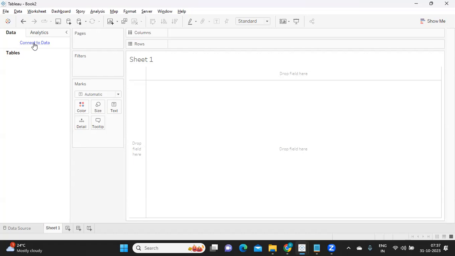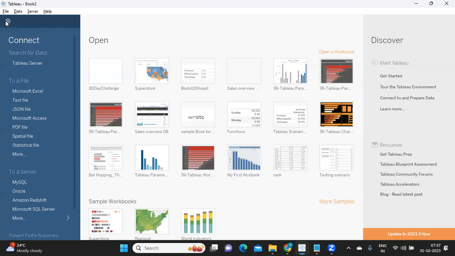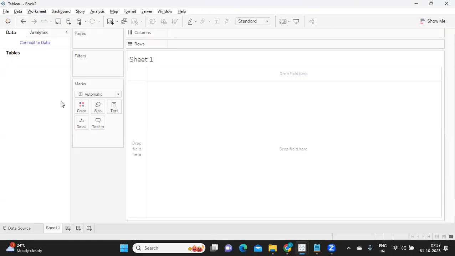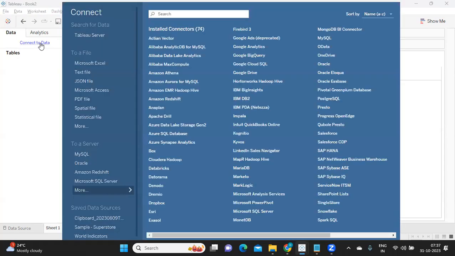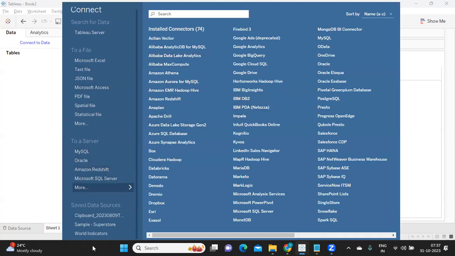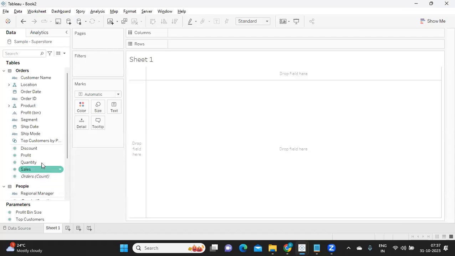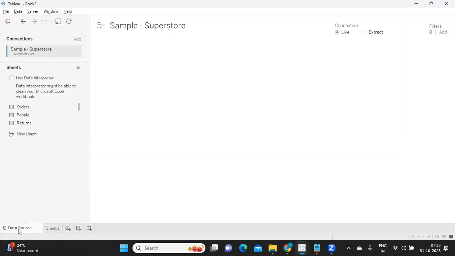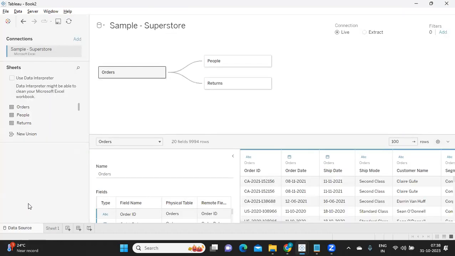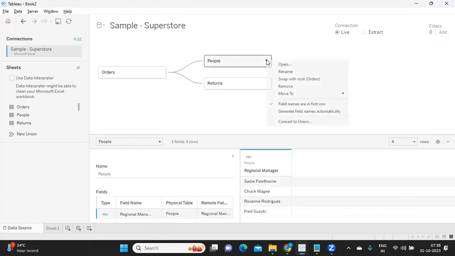So I'm connecting to data. You can connect from here, or you can go back to here, anything. If I click on this again, I'm coming back to the same page. Click on connect to data and you can choose whatever you want. I'm connecting to Sample Superstore, so I'm clicking here. By default, it comes directly to this page, but I am going to the data source page to understand how Tableau is preparing the data. So for now, let us remove all of these different tables. I don't want that.